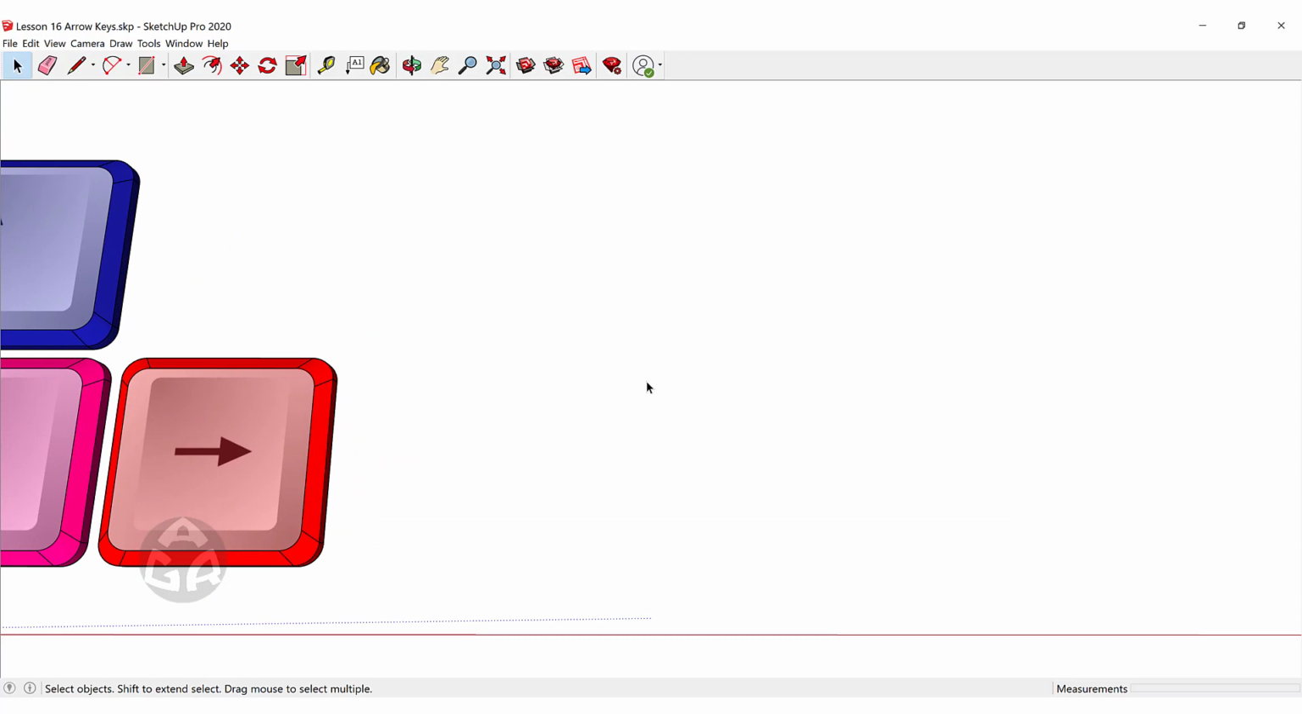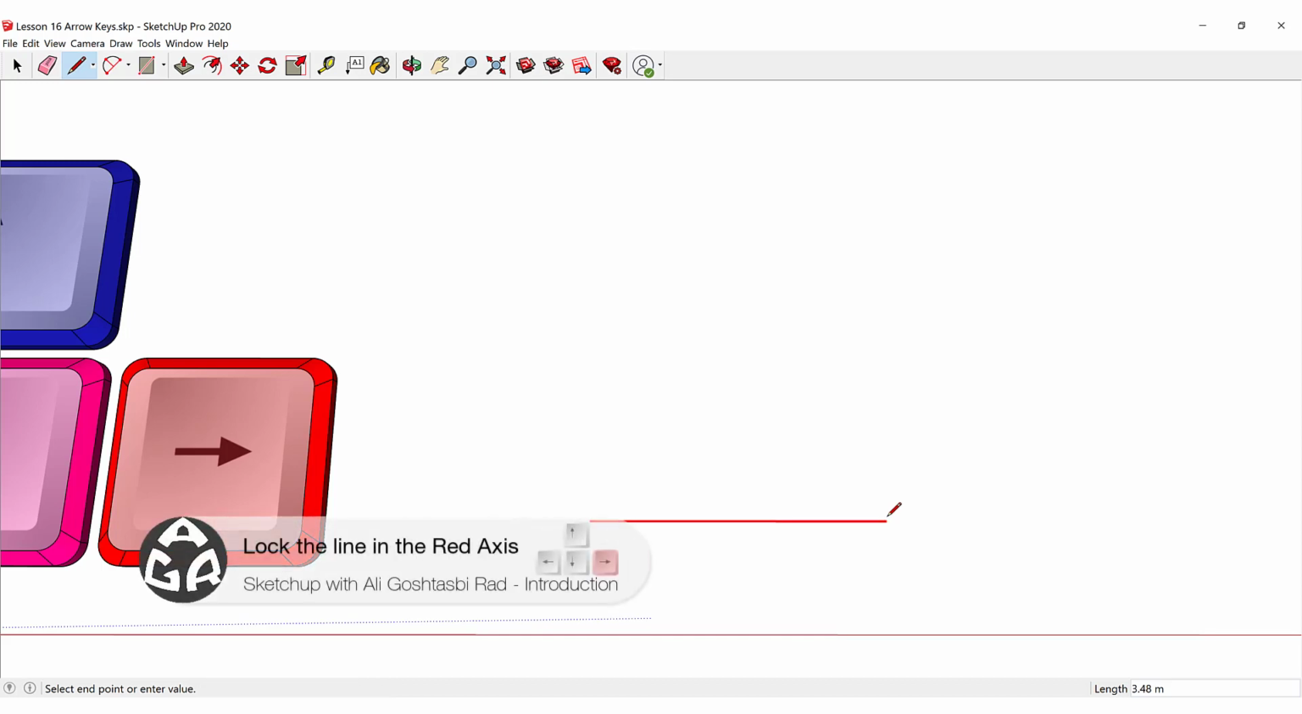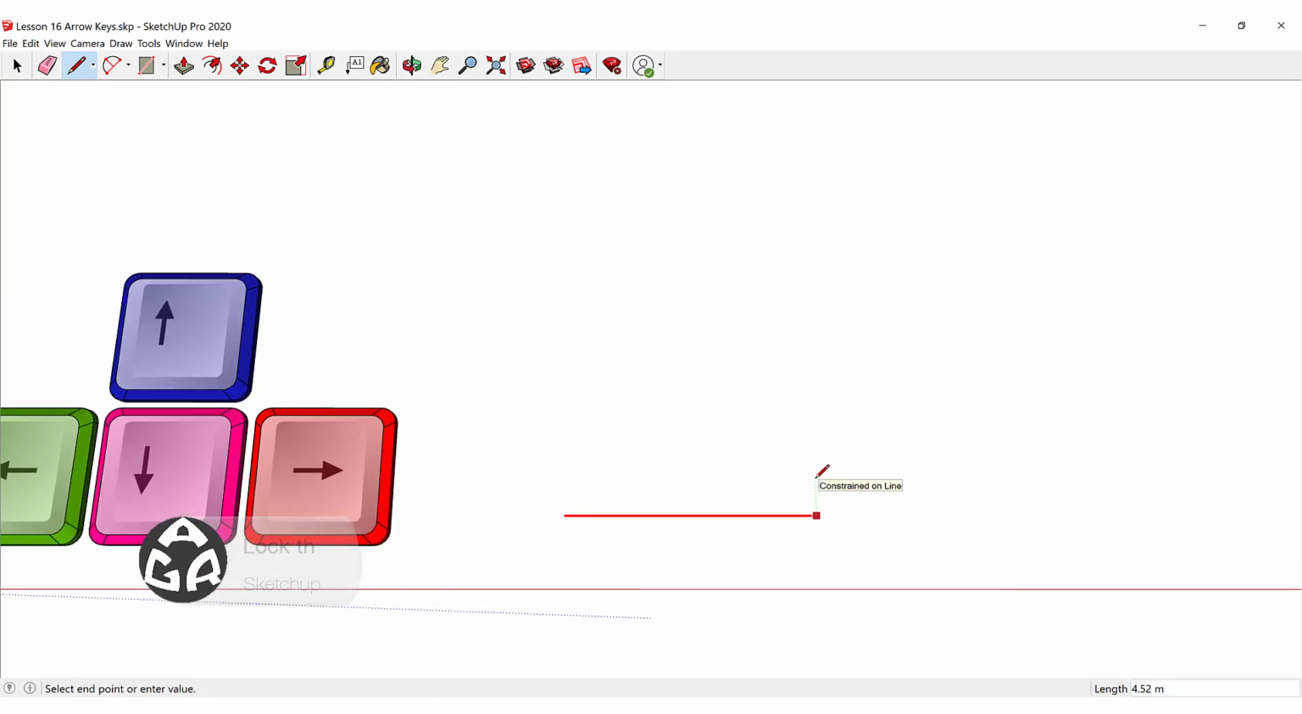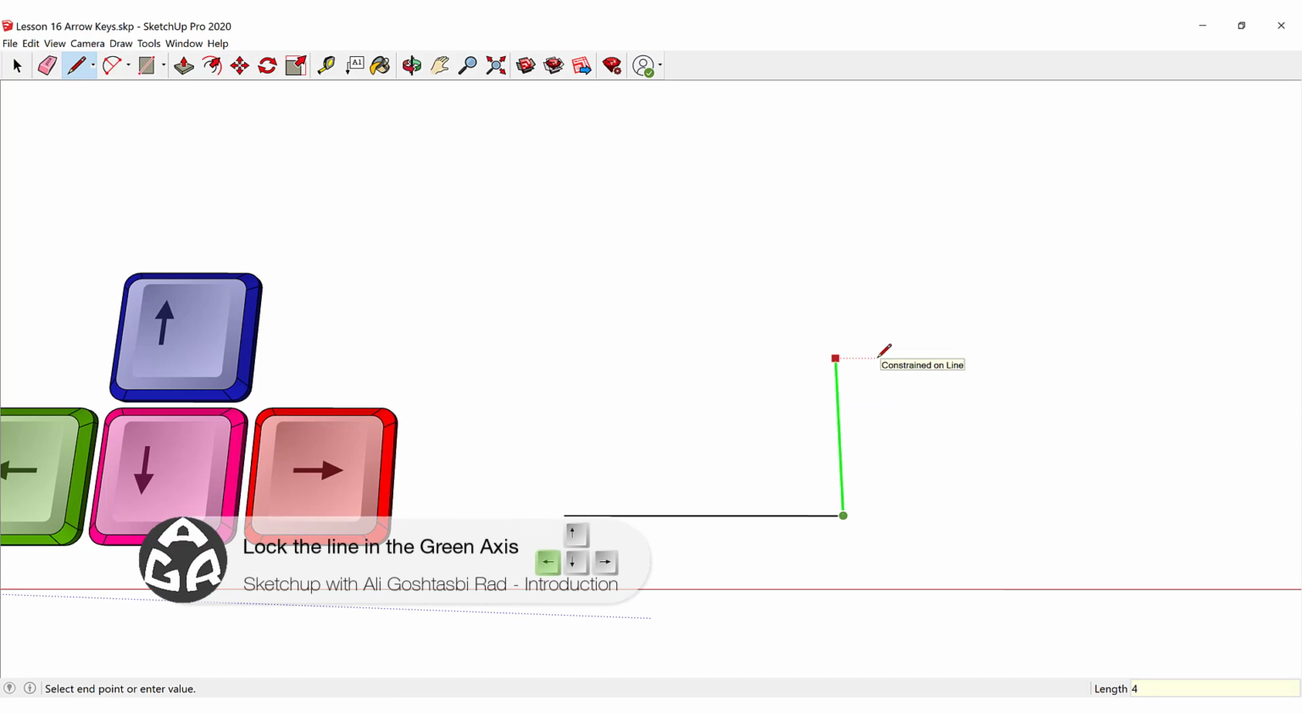So for example, if we want to draw a line, we could just press the L key on our keyboard and then just click. And now if we wanted to go through the red direction or in the red axis, we could just press the right arrow key. And when I press the right arrow key, it will lock in the red axis. So I can now just type a value, for example, 5, and then press the Enter key. And then if I want in the green direction, I could just press the left arrow key and then type a value of 4 maybe.